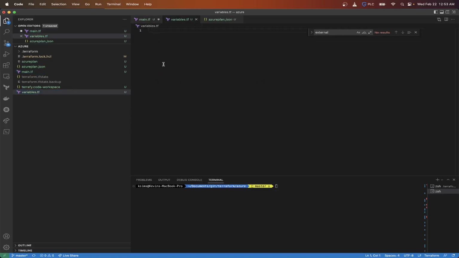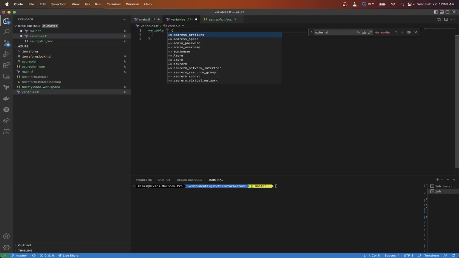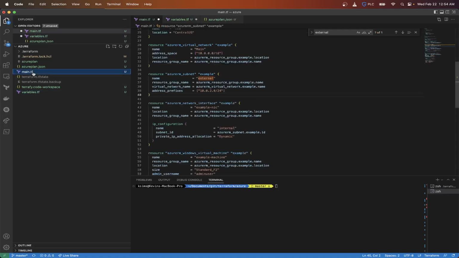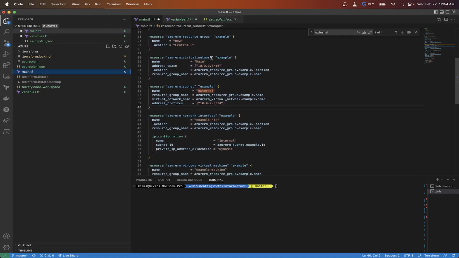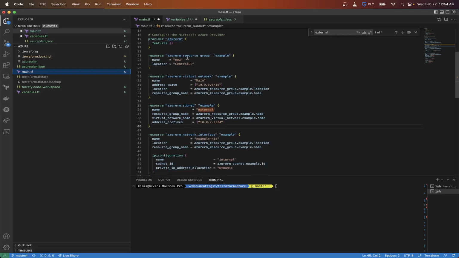In the variables file, everything starts with the word variable, and then you have the variable name. The variable name can be whatever you want, you just want to make sure it's understandable and relatable to what you're going to be putting in there. So let's variabilize, starting from the top. Our resource group: let's variabilize the name and the location.